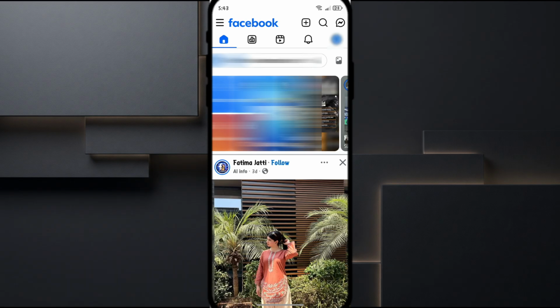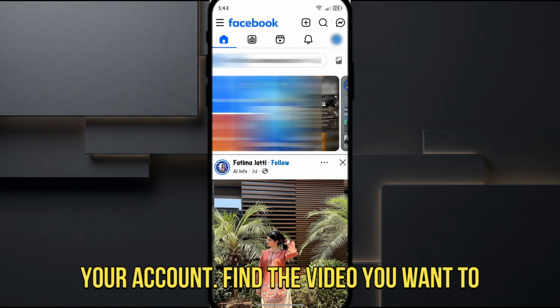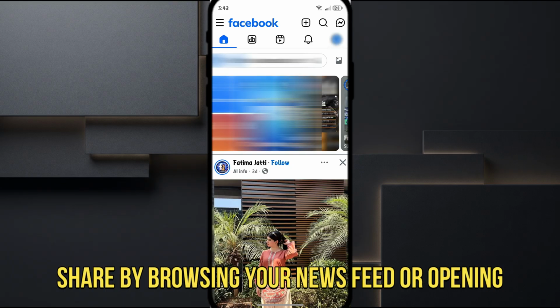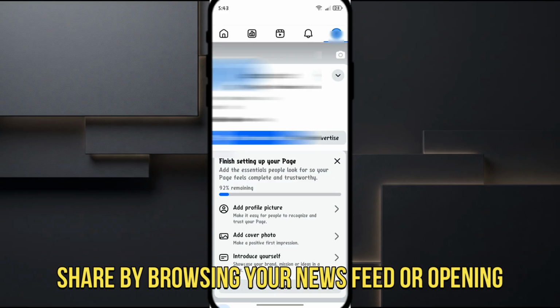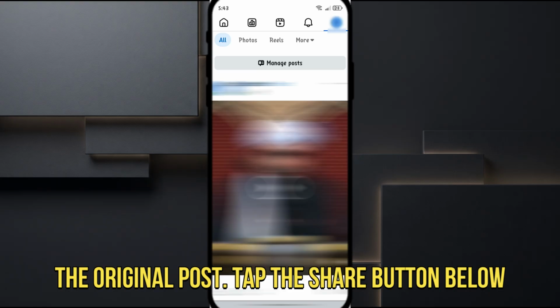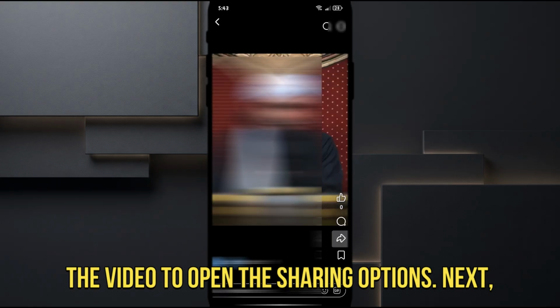To get started, open the Facebook app and sign in to your account. Find the video you want to share by browsing your newsfeed or opening the original post. Tap the Share button below the video to open the sharing options.